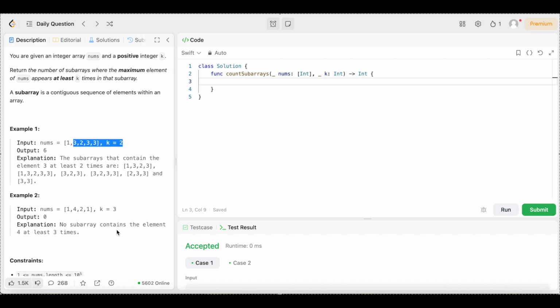So let's go ahead and take a look at example 2, where they might try to throw a trick our way where there are no subarrays that we can create. So in example 2, we have the input nums equals an array of integers 1, 4, 2, and 1. This time k equals 3, output is 0. Explanation says no subarray contains the element 4 at least 3 times.